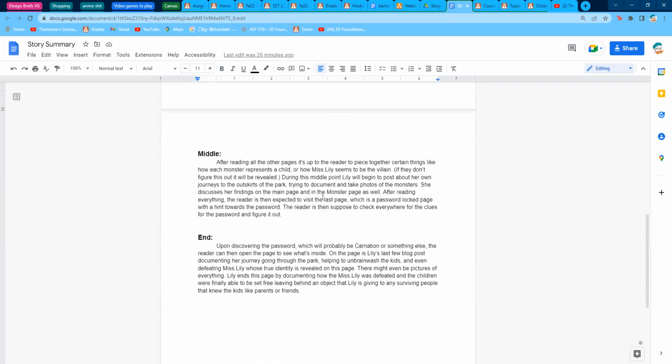The middle is pretty much you've read all the pages. You might have already figured out that the monsters represent the children, or that Miss Lily is the villain, which will be hinted throughout certain parts of the story. Like the kids will be interviewed, and then some of them will say, oh, the last person I saw them with was Miss Lily, and so on and so forth. So pretty much what you're supposed to do at this part is look at the last page and realize there's a hint, because this page is a password locked page.